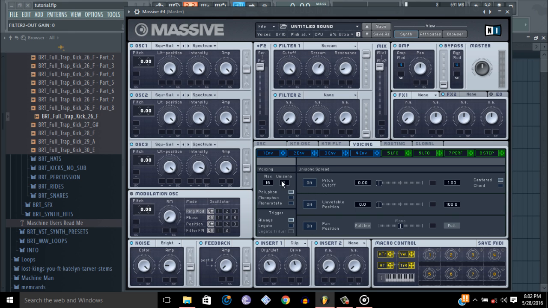Turn the unisono all the way up to 8 in the voicing tab. Sorry if I jumped a little quickly there. Didn't mean to throw you off. Open up the voicing tab, turn the unisono up to 8. Polyphone is fine. Trigger on always. Turn the pan position and the pitch cutoff on, and this up to 2. We'll come back to that.